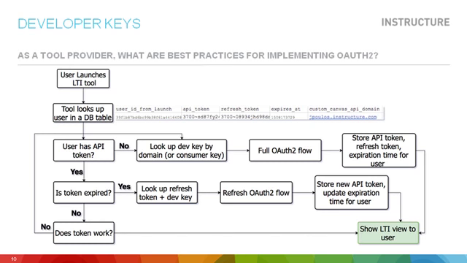Going right again, look up the refresh token and the developer key. You're just going to want to look up that token in the database based on that user's ID, and then go through the refresh OAuth 2 flow, which again is in the API docs. And again, you'll store that new API token, and the refresh token won't change. That just remains the same for that user. And then after that, you have your new token, and you can show that LTI view to the user.